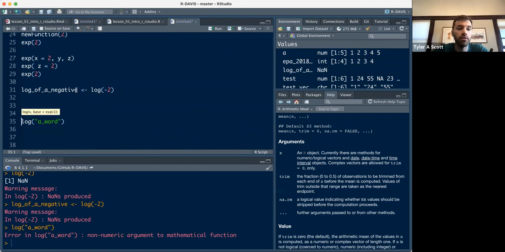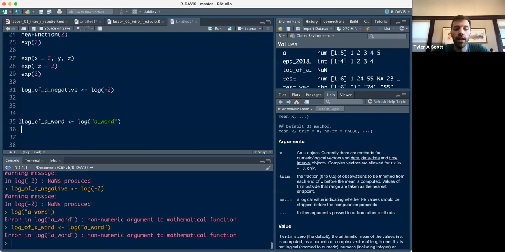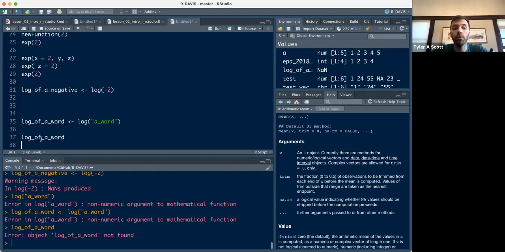And so in this case, we were trying to say log of a word, and it's not going to work. And so we know it didn't work because if I try and say, hey, show me what log of a word is, it doesn't show me that value. It simply says, hey, I didn't find that object. It was never created. And that's really the distinction between an error and a warning.